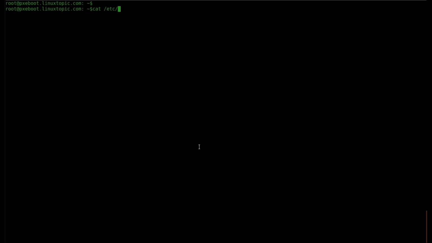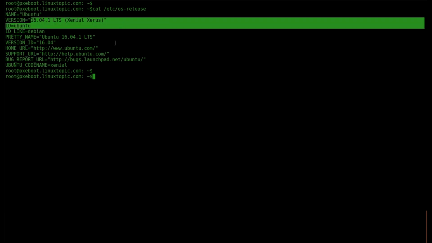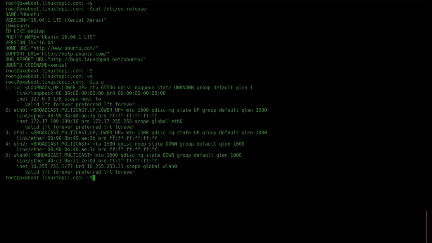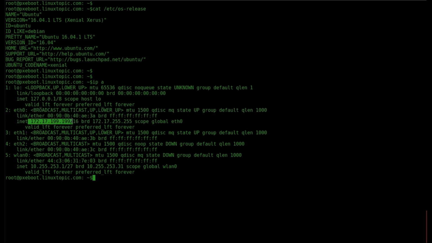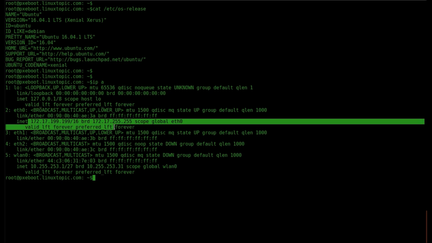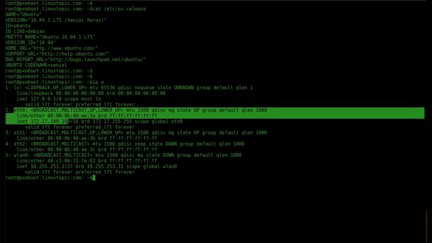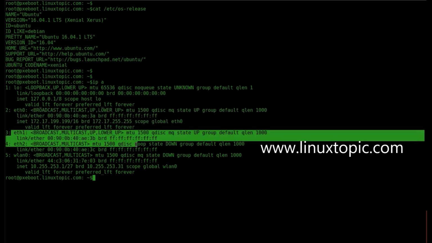First we check the release. Yes, it's Ubuntu version 16.04.1 LTS. Now we check the IP. Here are 3 interfaces: ETH0, ETH1, ETH2. ETH0 is configured as 172.168.199.199 and ETH1 and ETH2 are not configured.